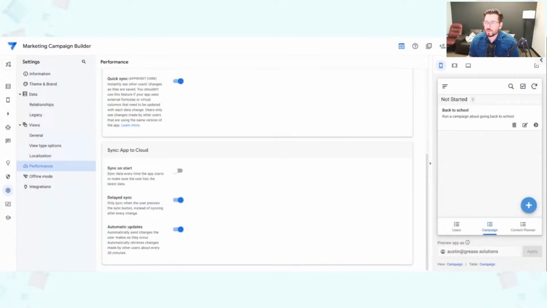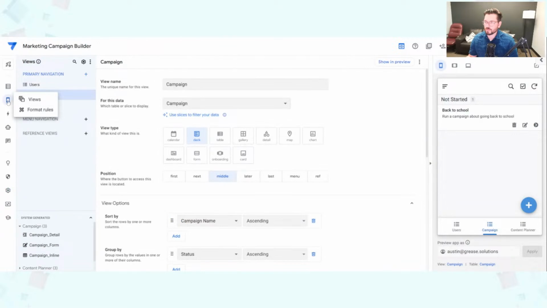All right, so I'm going to be back in my AppSheet app, and we're going to head straight to the views section. I get to that by clicking this little app icon here and then going to views.